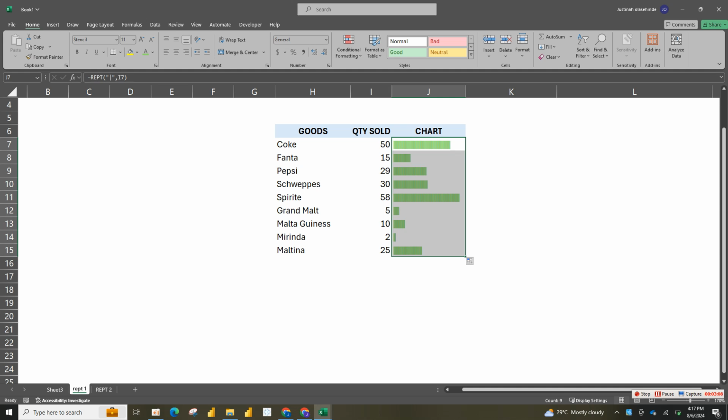Can you see? Simply, this is how to use the REPT function. It's so simple. Now if you change this value, it gives you different results. I change this to 20, you can see how it's progressing. Change this to 40, can you see how it's progressing? If I change this to 30, can you see? So that's how to use the REPT function to create a chart in Excel.